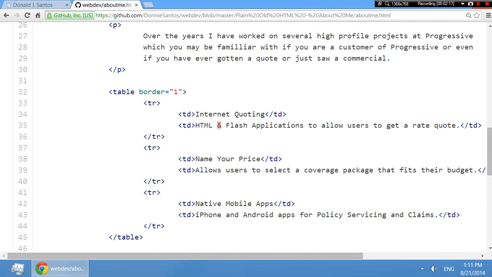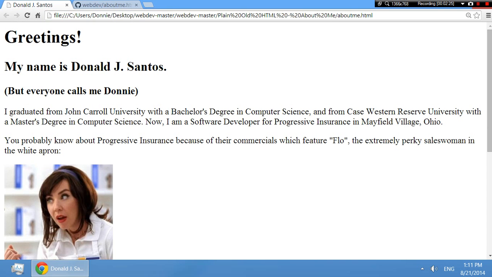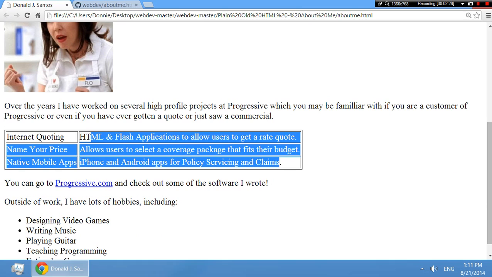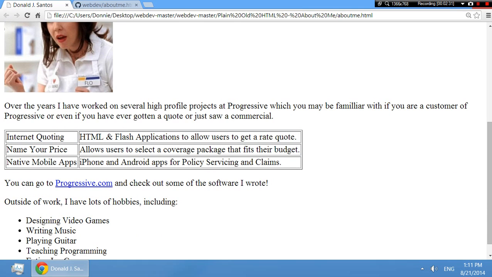Down here we have a table. So this is new. There's only one attribute that I have on the table element, and that is a border of 1. So if we scroll down here to my table, this guy here is my table, and you can see the size of the border surrounding the grid is just a thin 1 pixel size.